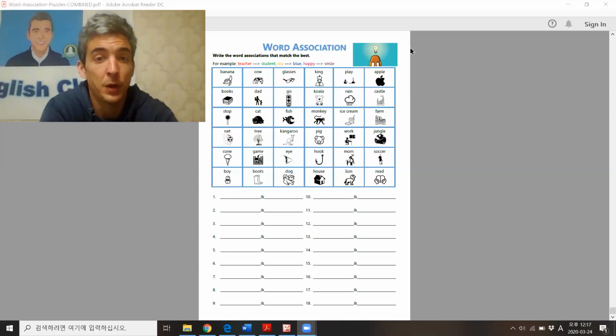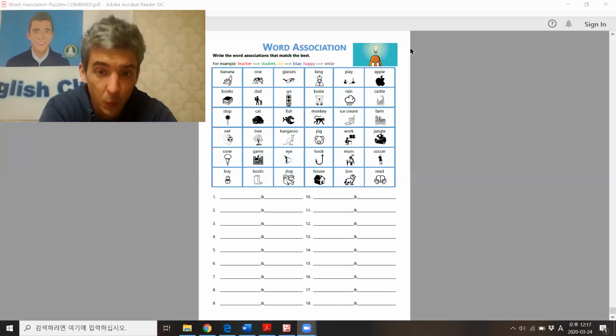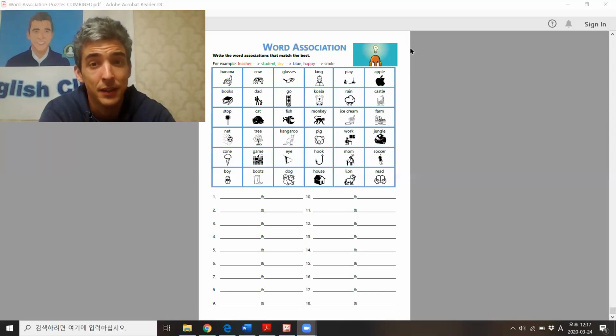Because you might have a word like mom, and that might evoke different associations for different people. That could mean mom and dad, or mom and cook, mom and home, mom and baby, mom and mother. You could have all of these different ideas that pop into your mind when you think of the same word.